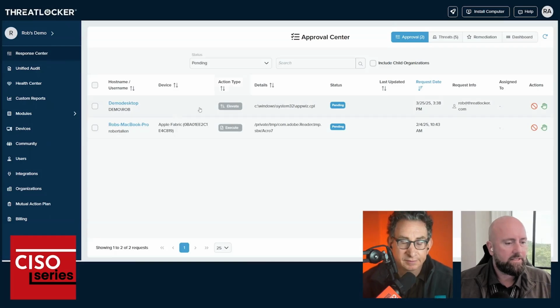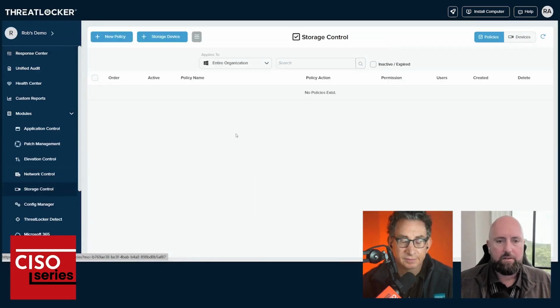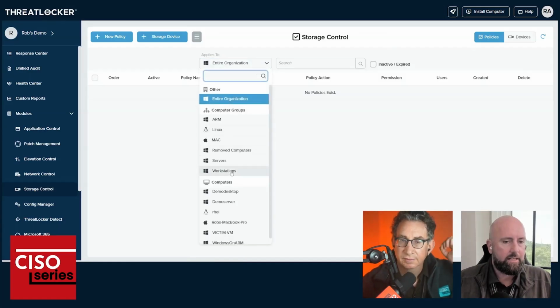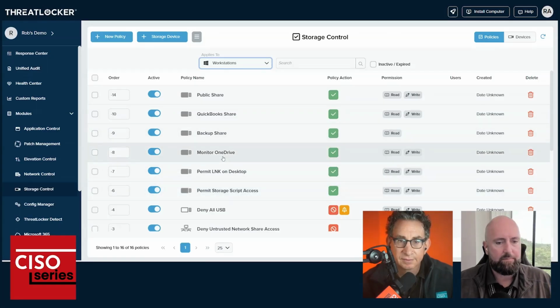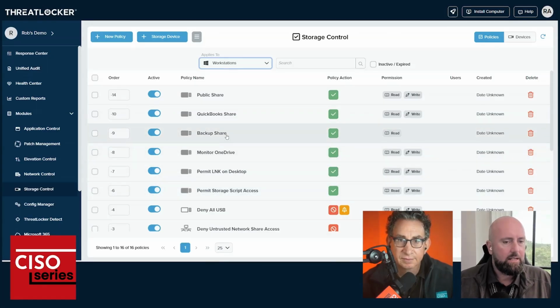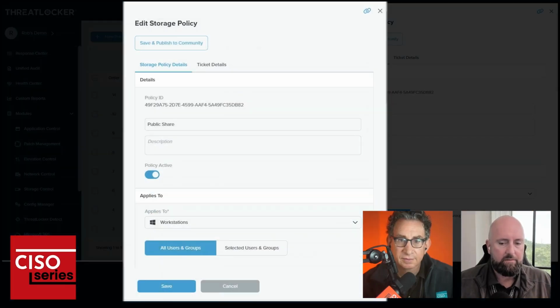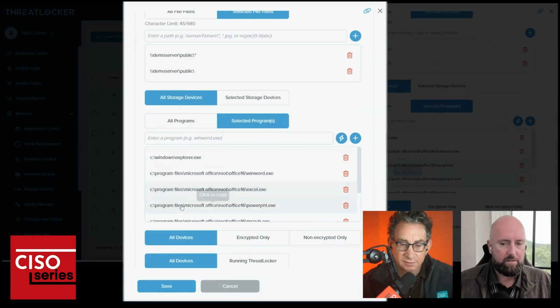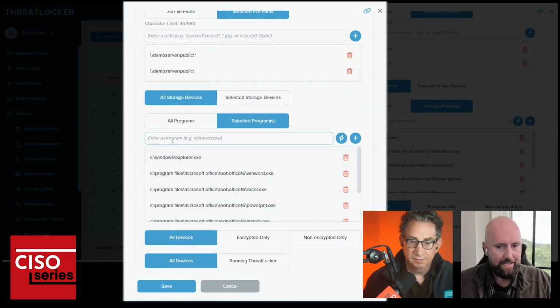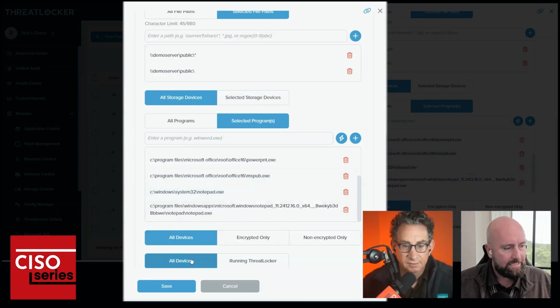But where storage control gets really interesting is when you start talking about what programs have access to what data. So if we go into our policies here, I'll give you an example. I've got policies here for various different locations within my environment. So I want to monitor things like OneDrive, for example. I've got policies for my backup share. Let's use this public share one as an example. The public share is a share on my server, but what we're doing here is we're limiting it to specific programs. So you'll see here I've specifically said Explorer, Word, Excel, PowerPoint, Notepad are allowed to access this folder.